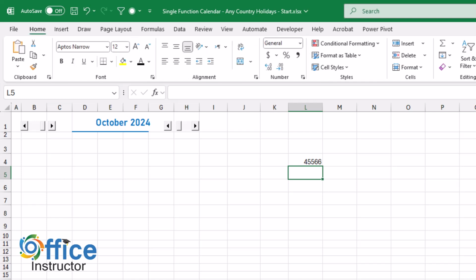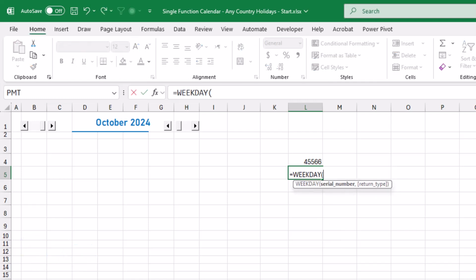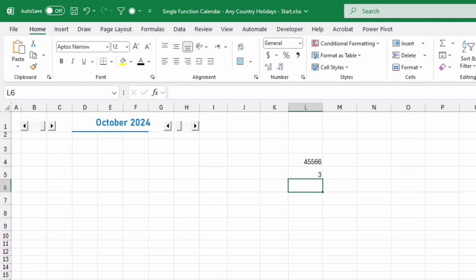So I type equal WEEKDAY, and then I hit tab. I want the weekday of cell D1. I close the bracket and then hit enter. It says 3. The WEEKDAY function defaults to a Sunday. Sunday is day number 1, Monday is 2, 3 means a Tuesday.